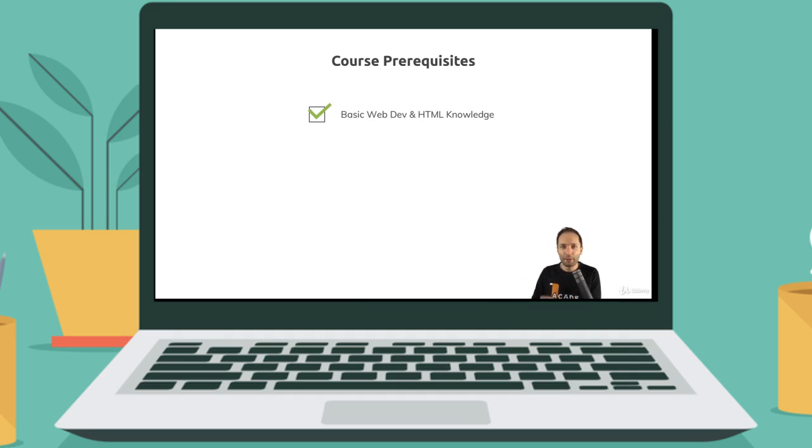But the good news is that besides this basic HTML knowledge, no advanced web dev knowledge is required. You don't need to know JavaScript or any frameworks or even CSS because we will learn CSS in this course. So therefore, having the basic HTML knowledge is everything you need to get started with CSS.